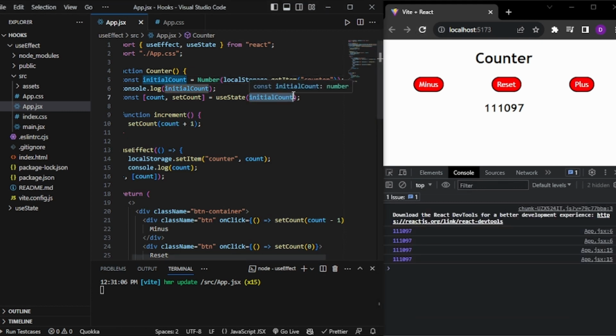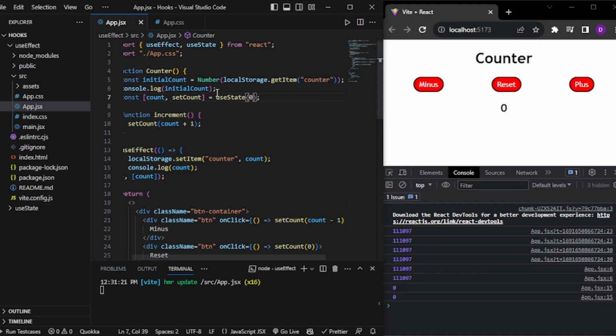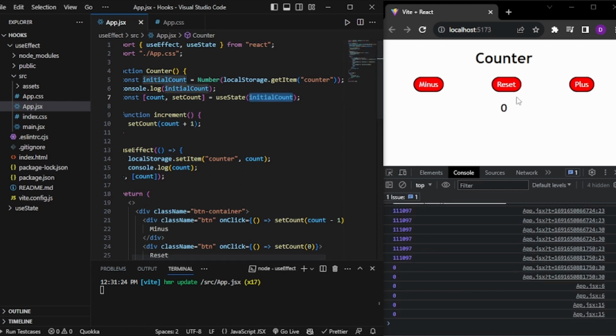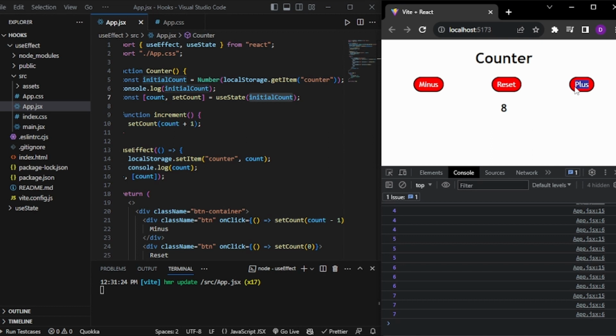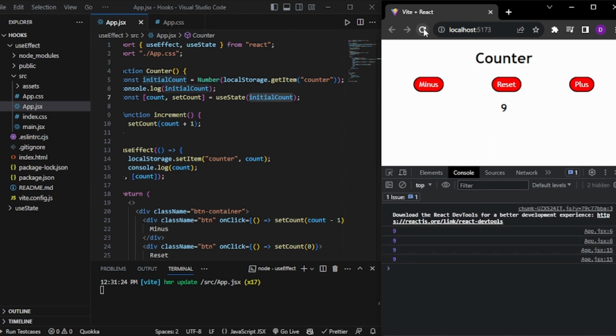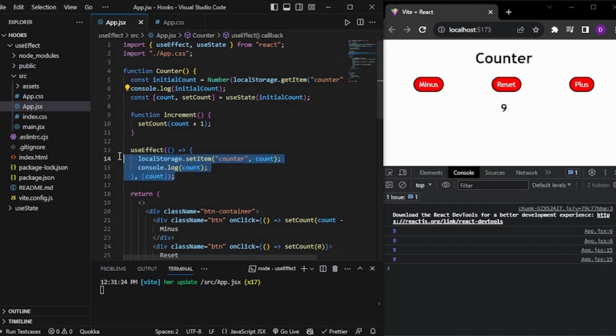Let's reset it to 0 once. And now let's change it back. Now let me increase the value to 8 and 9. And when we refresh, we are seeing 9 over here. So that is how the side effect is actually allowing us to get the local storage value.